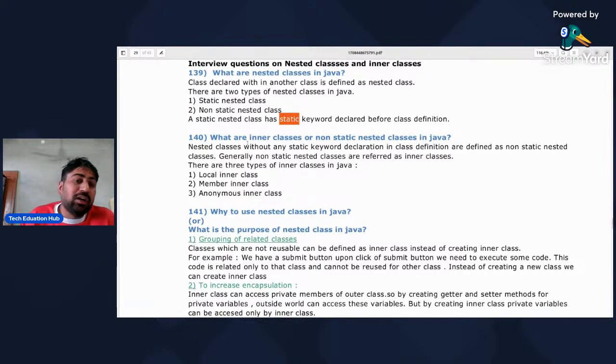Okay. What are inner classes or non-static nested classes in Java? Non-static nested classes are nested classes declared without any static keyword in a class. Generally, non-static nested classes are referred to as inner classes, because it is not static, it is an inner class. There are three types of inner classes: local inner class, member inner class, and anonymous inner class. Local means within methods. I think we will see this one now.